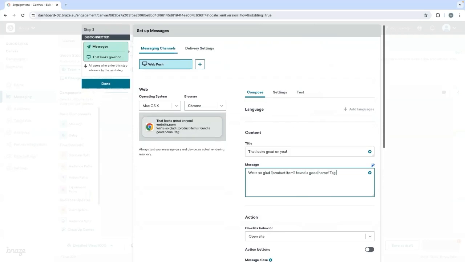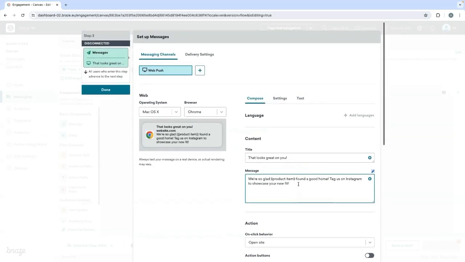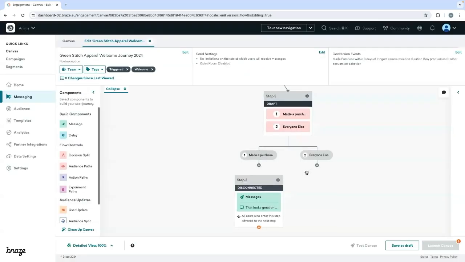Tag us on Instagram to showcase your new fit. So here, not only are you personalizing it with what they just bought, you're also plugging engagement with your socials, which is great. So that's for users who've made a purchase.